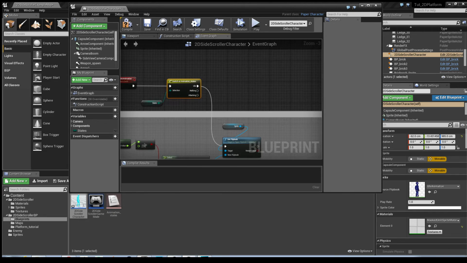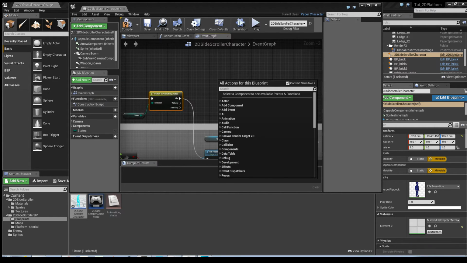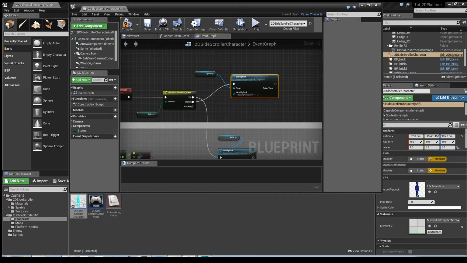So what I want to do now is start grabbing the flipbooks. So what we'll do is we'll type set flipbook, and we'll also set that to the running animation, which covers walking. Drag that into there, and we need to set flipbook for attacking.